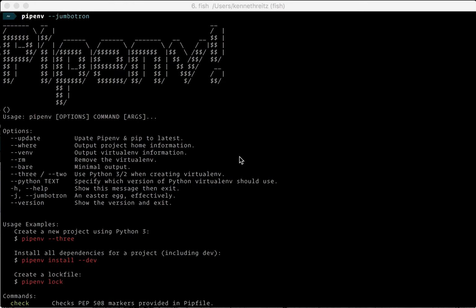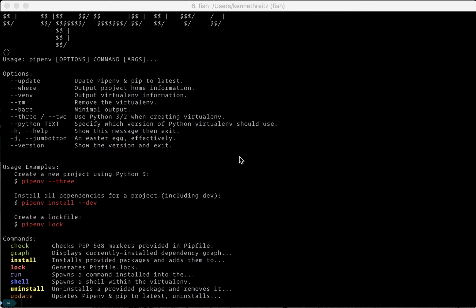My name is Kenneth Reitz, and I'm here to show you Pipenv, which is the new official recommendation from Python.org for installing and managing your Python dependencies. It's pretty cool. I think it's the best tool out there. I've been using it for about 8 months now. I've been working on it a lot, and I think it's pretty great. So let's get started, shall we?